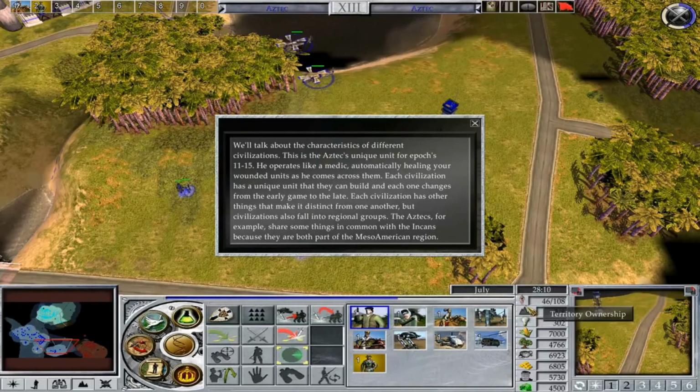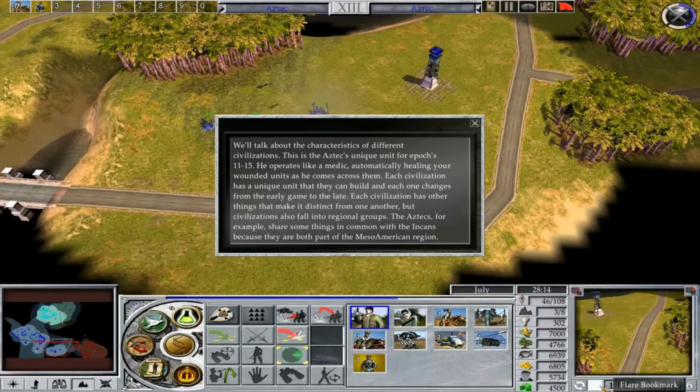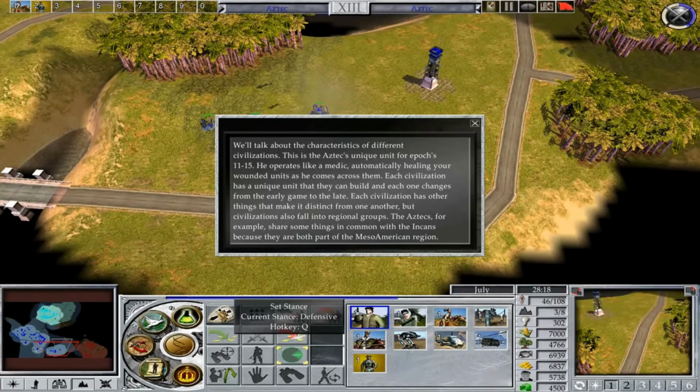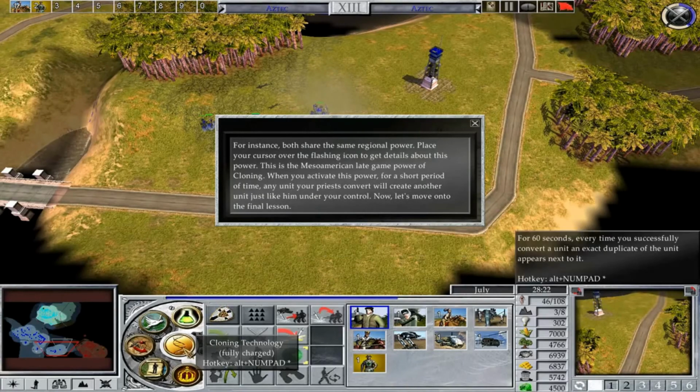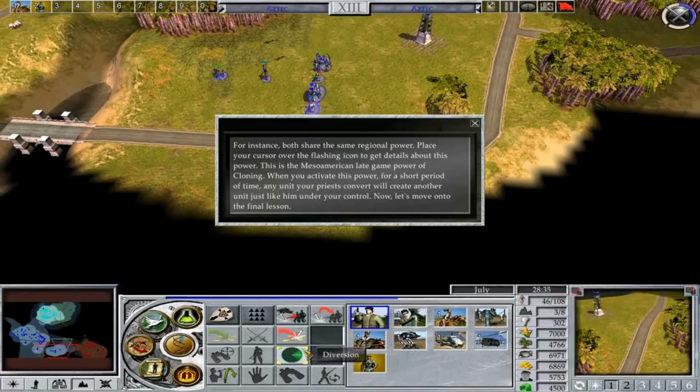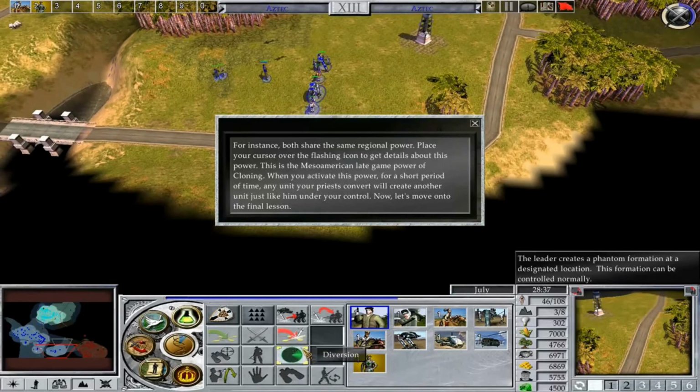But civilizations also fall into regional groups. The Aztecs, for example, share some things in common with the Incans because they are both part of the Mesoamerican region. For instance, both share the same regional power. Place your cursor over the flashing icon to get details about this power. This is the Mesoamerican late-game power of cloning. When you activate this power, for a short period of time, any unit your priests convert will create another unit just like him under your control.